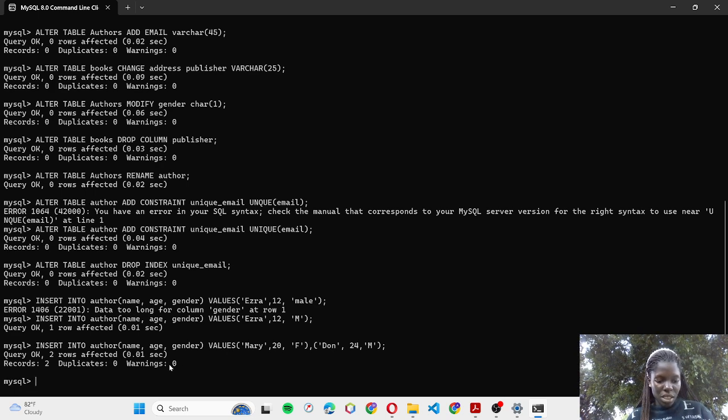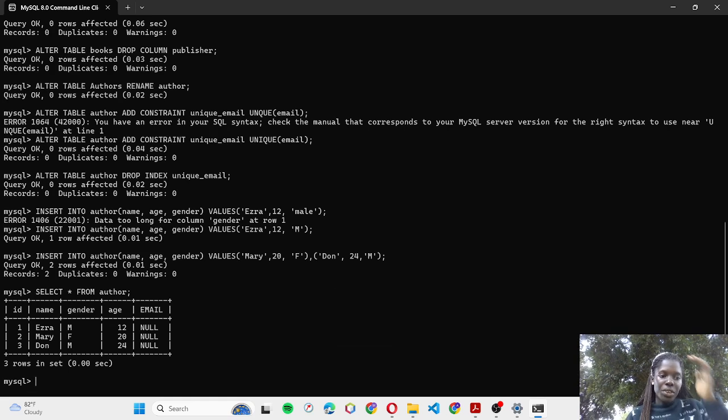So to see these, I think we say select all from the table called author. And then you can see those are the IDs and names and the genders and their emails. I've not given them emails yet. So we're going to look at the updates. That was just basically inserting.